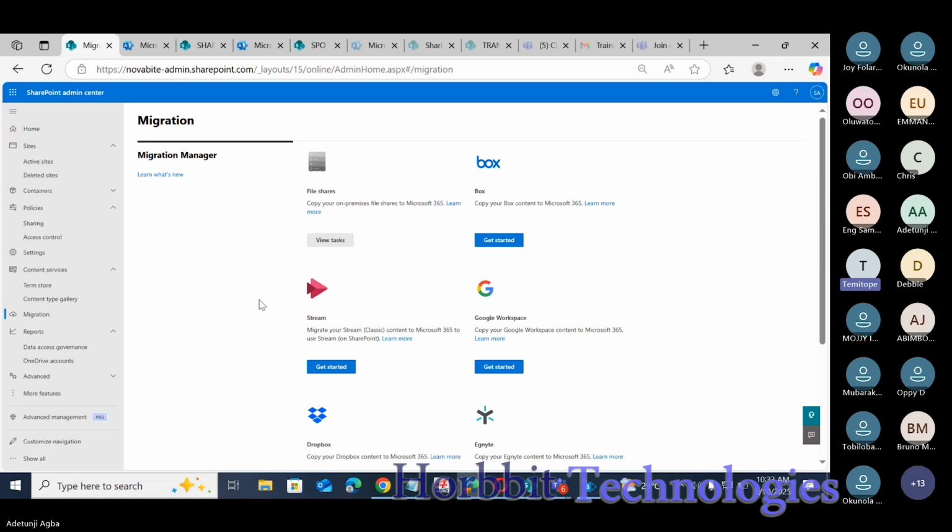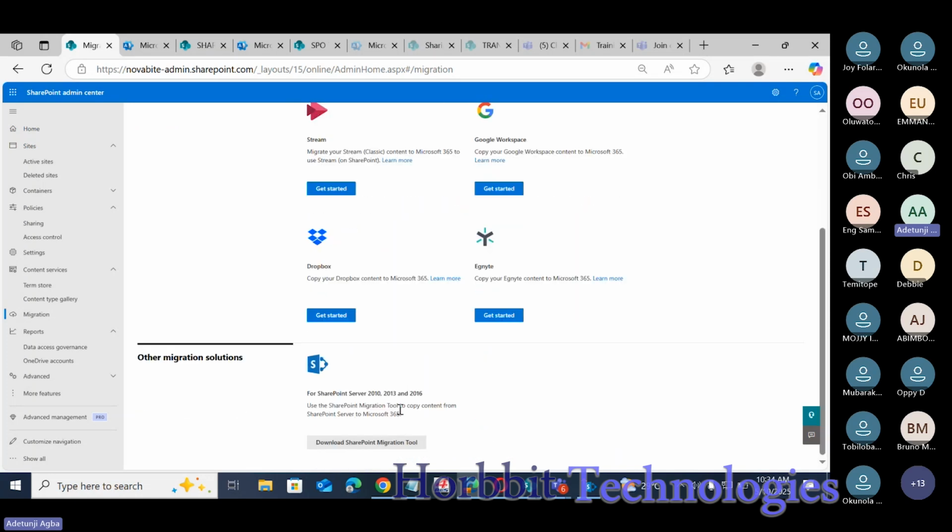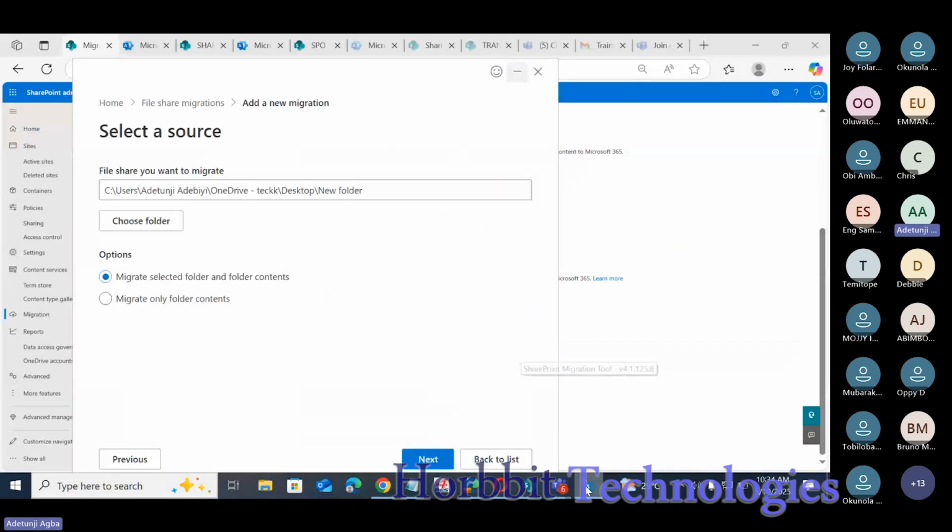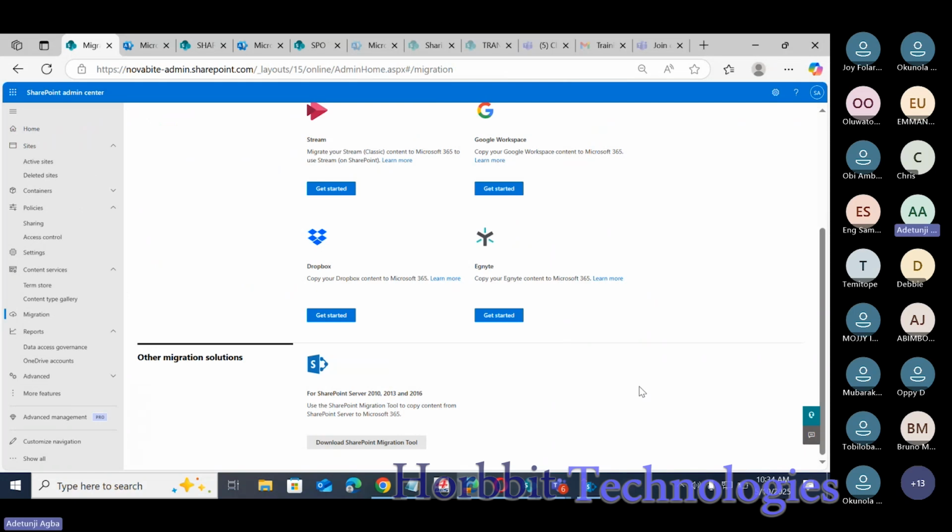Yes, thank you very much. Just to be sure, we can actually use this to migrate an on-prem file server to SharePoint Online, right? Correct, yes. For that you have two options: you can either use this file share, or you use this SharePoint migration tool, the one I showed that I downloaded. If it's SharePoint 2013 or 2016, you need to use this application.